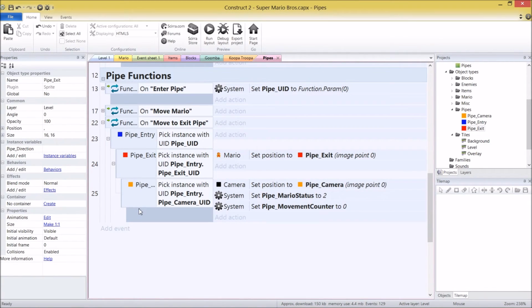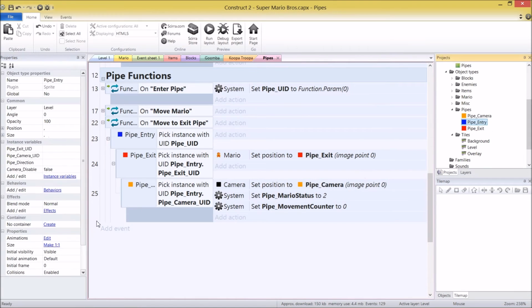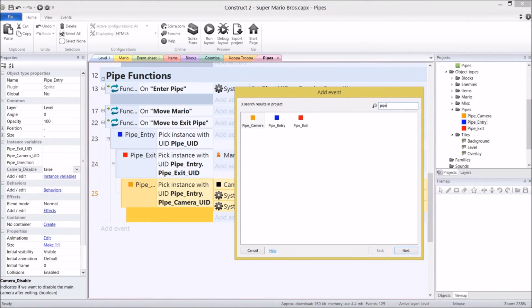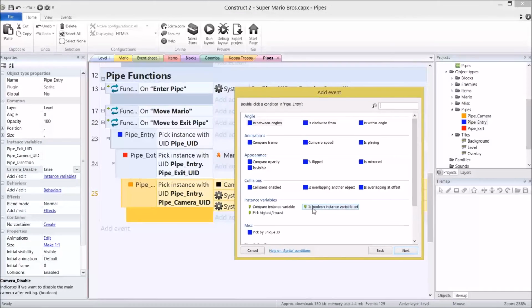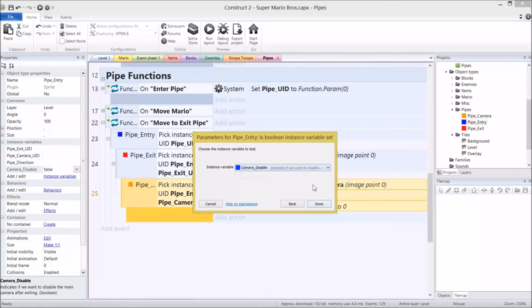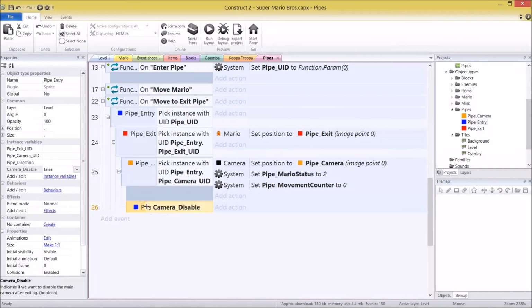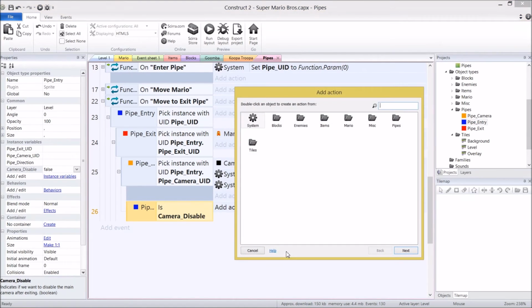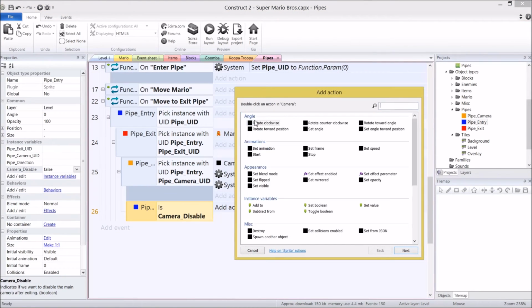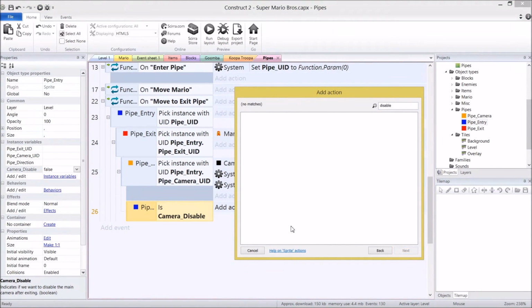And the final thing we're going to do is we had that extra setting on the pipe entry of if we want to disable the main camera after exiting the pipe or not. So we're going to add a sub event to this guy, and we're going to check if pipe entry tells us to disable the camera or not. So pipe, it's a Boolean instance variable, there's camera disable there. Okay, so is camera disable? If it is, we're going to disable the main camera. There's nothing called disable, there's nothing called enabled, if you have a look at all this.